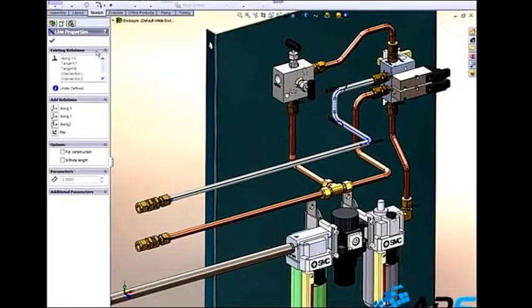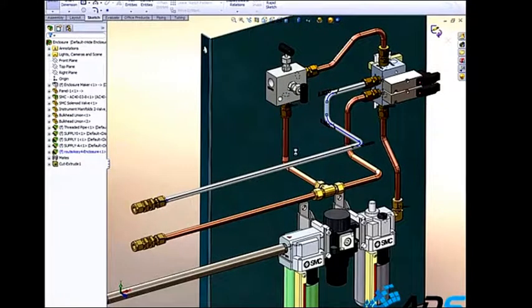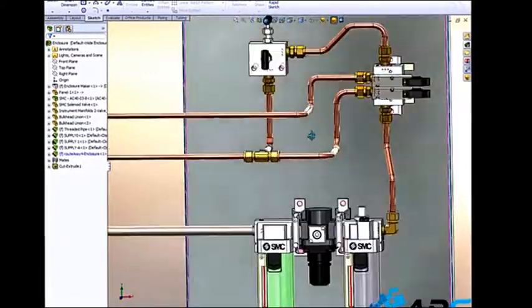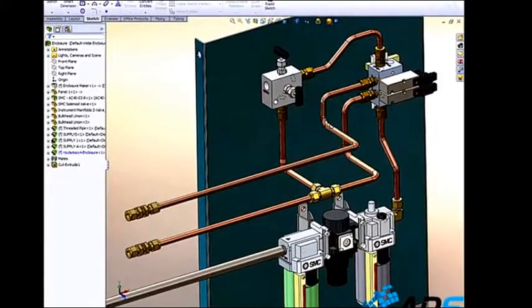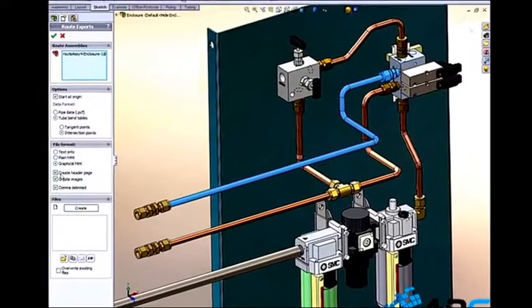Now this tube is a little different than the one we did previously. Previously we actually added elbows in all the corners. This time here we actually have bends in each of those corners because it's bent copper. All that information is stored with this pipe route.